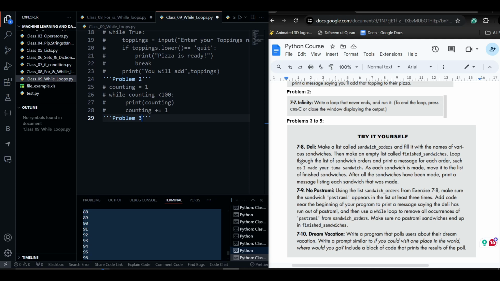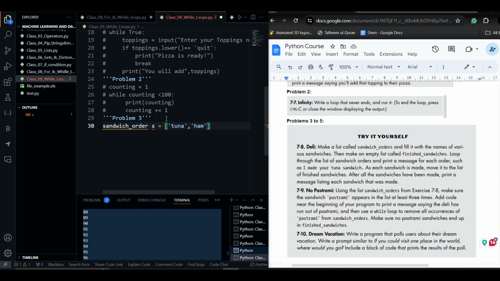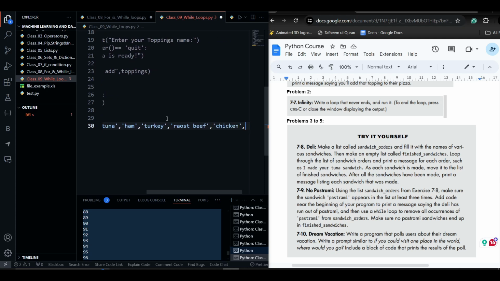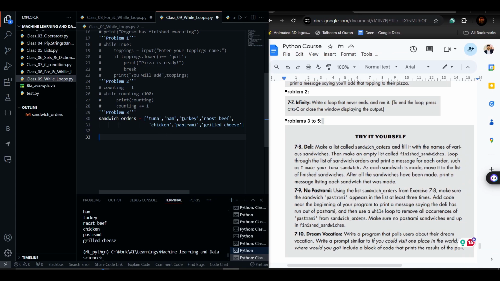So first of all, we need to make a list of the sandwiches. Let's do that. So we have sandwich_orders is equal to tuna, ham, turkey. I'm not sure if the ham is halal or not. And the next one is roast beef. And let me take something that's chicken. These are more: pastrami, grilled cheese, and so on. Okay, so we have created this list: tuna, ham, turkey, roast beef, chicken, pastrami, and grilled cheese.